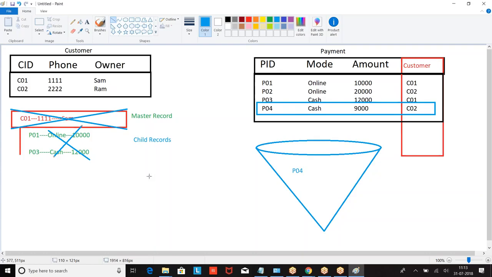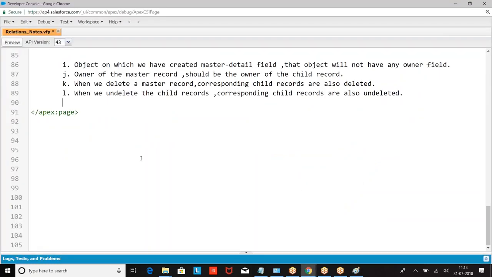In the master detail field, what is the value that is stored? The ID of the master record. The master detail field will store the 18 character ID of the master record. Then how many master detail fields can be created?